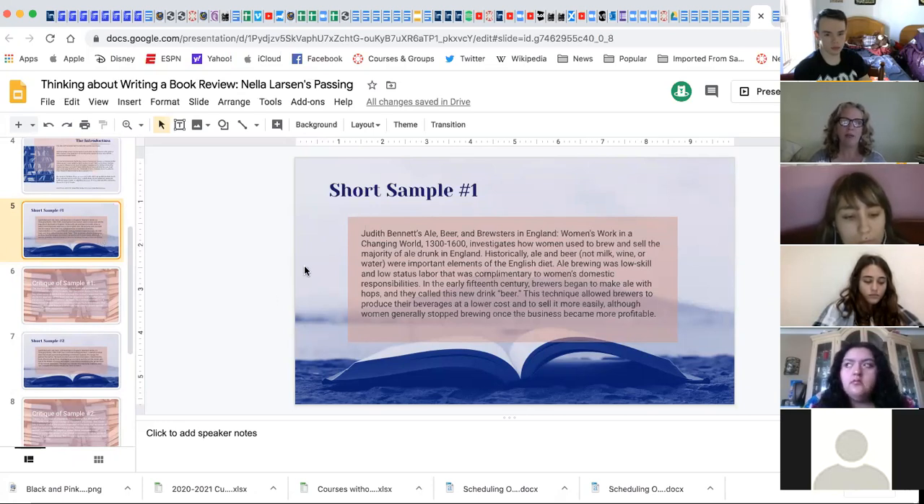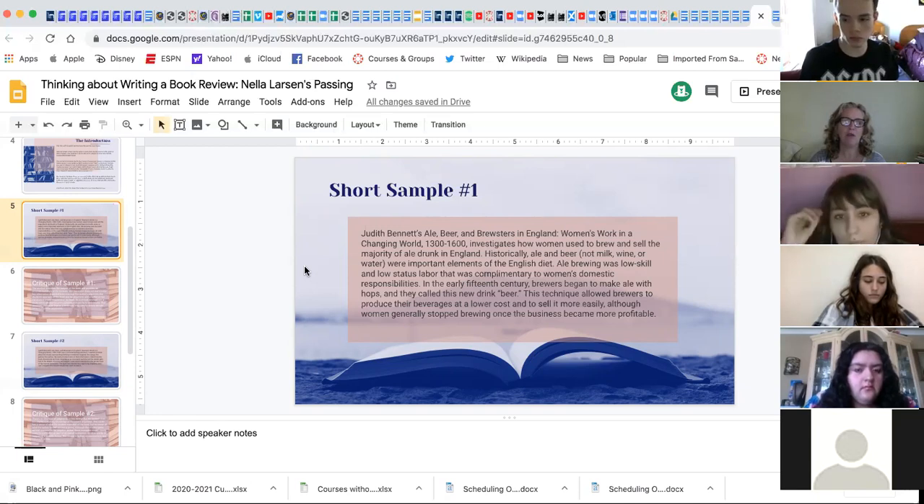Historically, ale and beer, not milk, wine, or water, were important elements of the English diet. Ale brewing was low skill and low status labor that was complementary to women's domestic responsibilities. In the early 15th century, brewers began to make ale with hops, and they called this new drink beer. This technique allowed brewers to produce their beverages at a lower cost and to sell it more easily, although women generally stopped brewing once the business became more profitable.